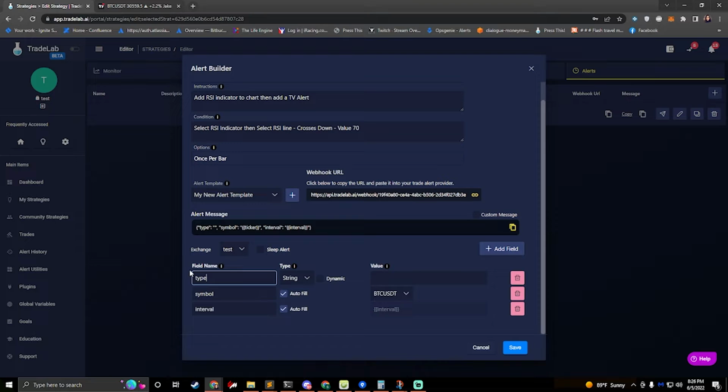So by default, this is a very basic default alert. And by default, we have a type and a symbol and an interval, right? So the interval would be like, is this a 1 minute or a 15-minute chart or a 1 hour chart? So that's the interval. The symbol is obviously what coin is the chart, like BTC or Ethereum, that sort of thing. The type is what I use sort of like the name of the alert. So in this case, I would say overbought.